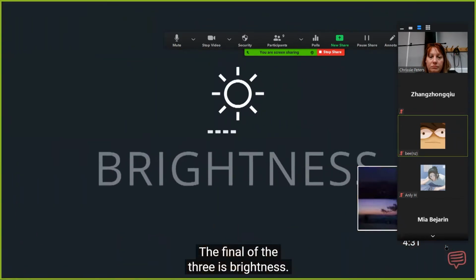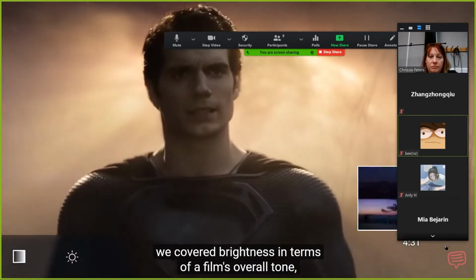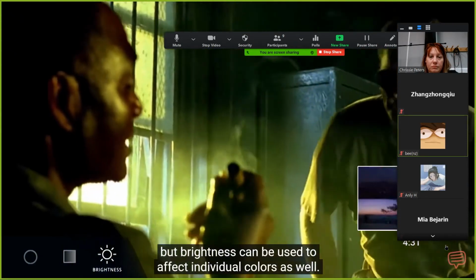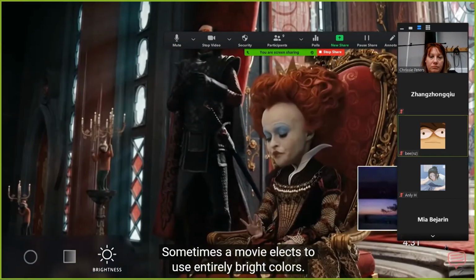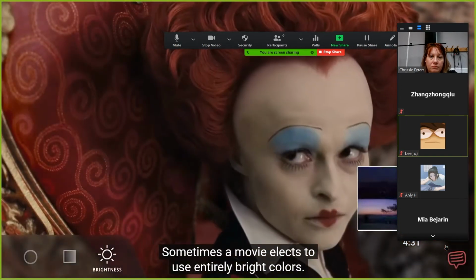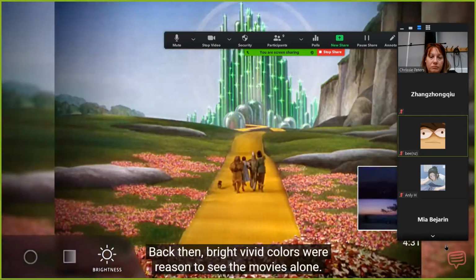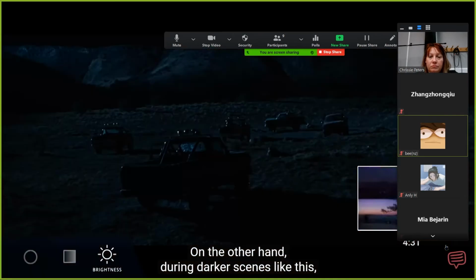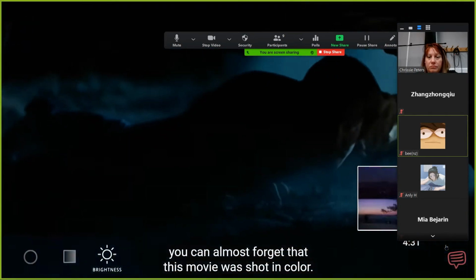The final of the three is brightness. Earlier in this series, we covered brightness in terms of a film's overall tone, but brightness can be used to affect individual colors as well. Sometimes a movie elects to use entirely bright colors, particularly movies from the Technicolor era. Back then, bright, vivid colors were a reason to see the movies alone. On the other hand, during darker scenes like this, you could almost forget that this movie was shot in color.